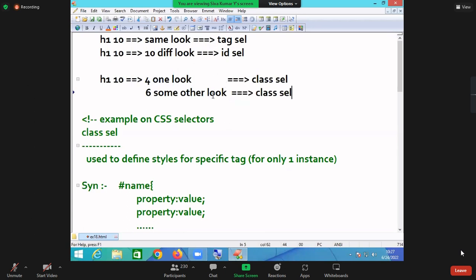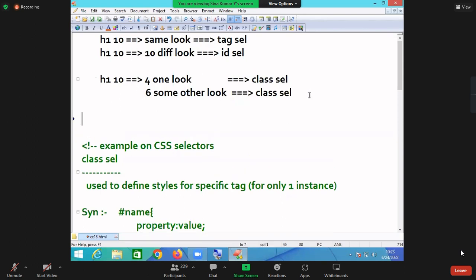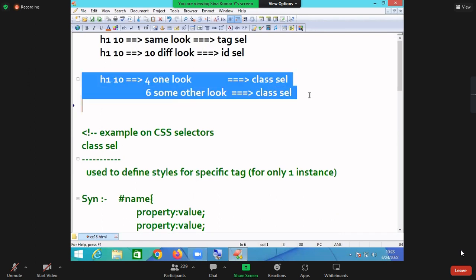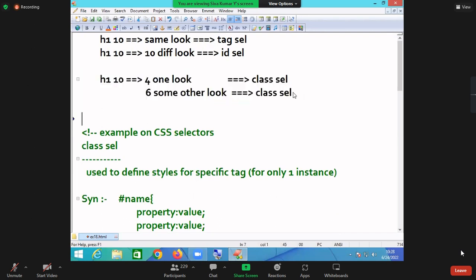The counts 6 and 4 are not fixed, sir. Don't feel that 6 is compulsory and 4 is compulsory. From an understanding point of view, I'm using one figure, that's all. It could be 6 and 40, or 4 and 30 also. I'm using it just as one example. This is one of the scenarios where we need the class selectors.